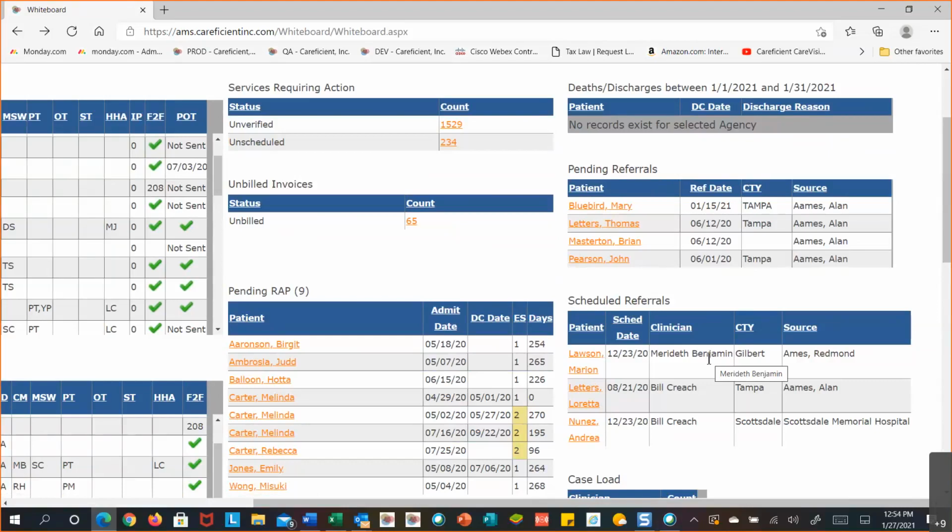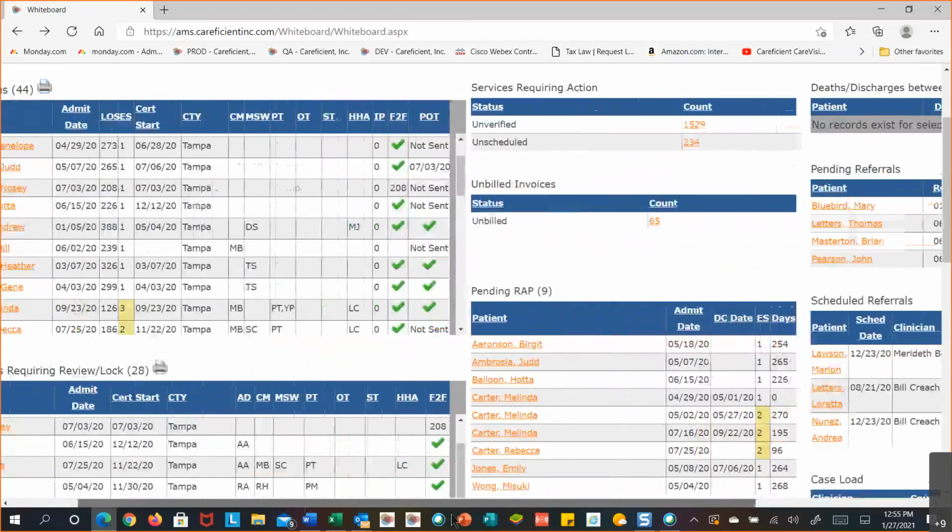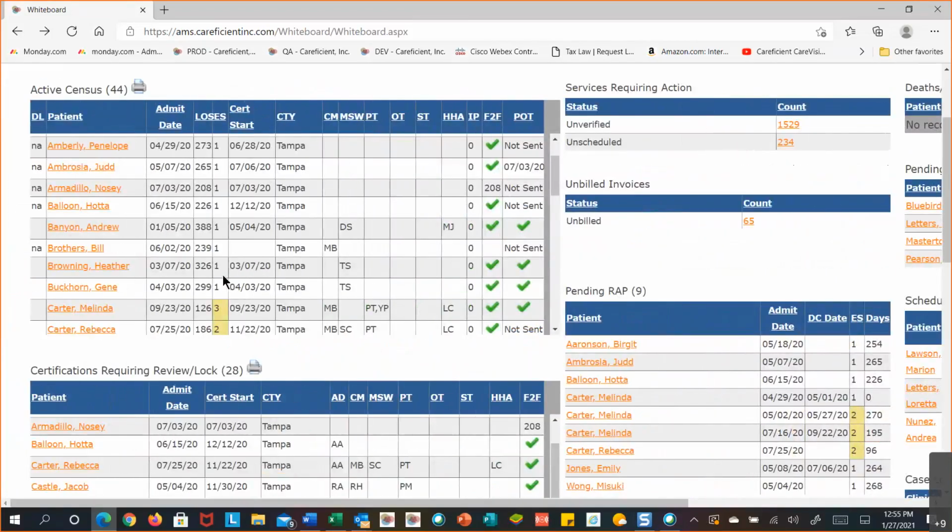So you'd see them. Patient has not been activated yet, so they will go into this bucket. Once you activate this patient that's listed here, then they will go into your active census. And as you discharge patients, then they'll be removed from your active census.